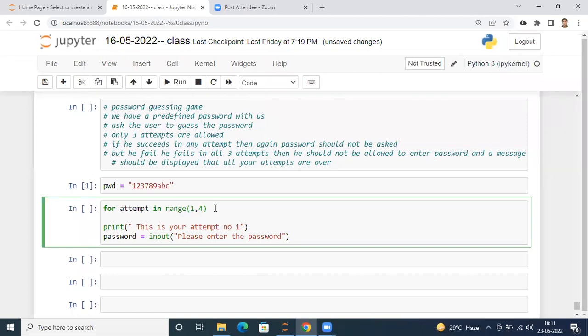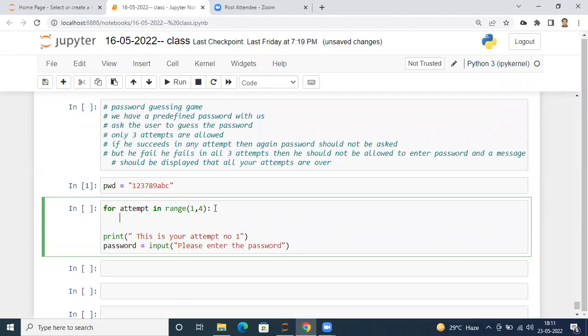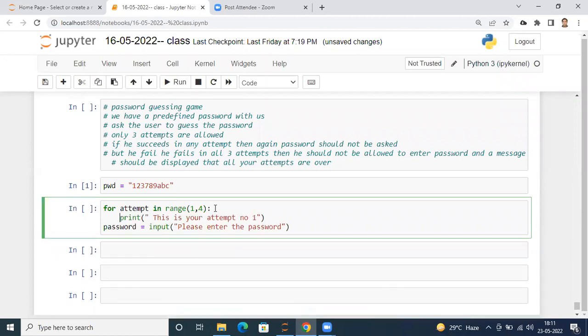Then put a colon, press enter and move your print statement here. Instead of hard coding this, use your placeholder and mention dot format. Within that format, I have to pass this attempt. So let me first of all remove this, I don't want this.